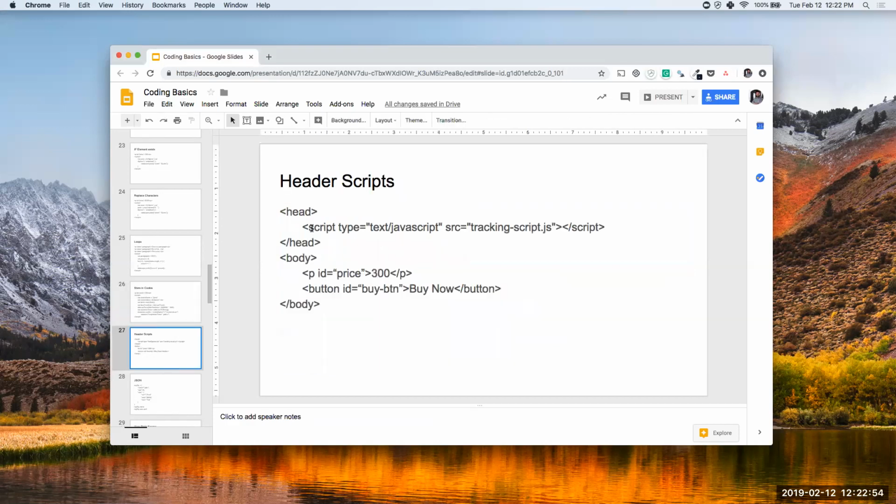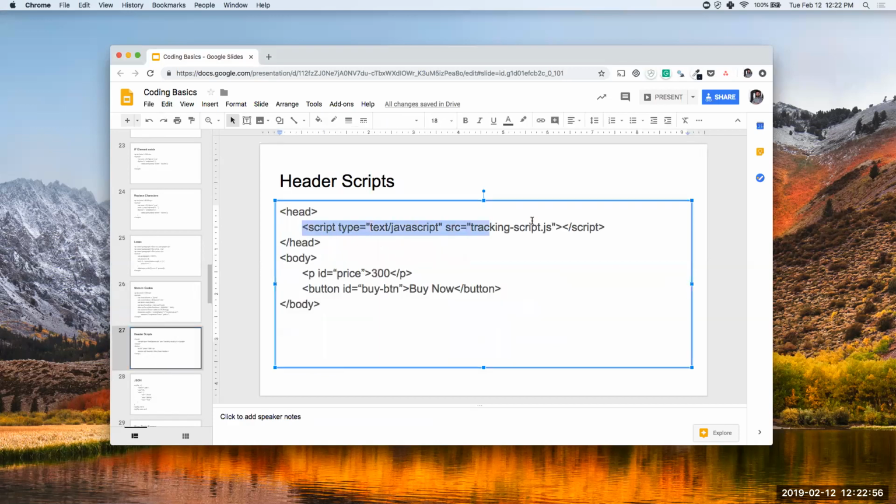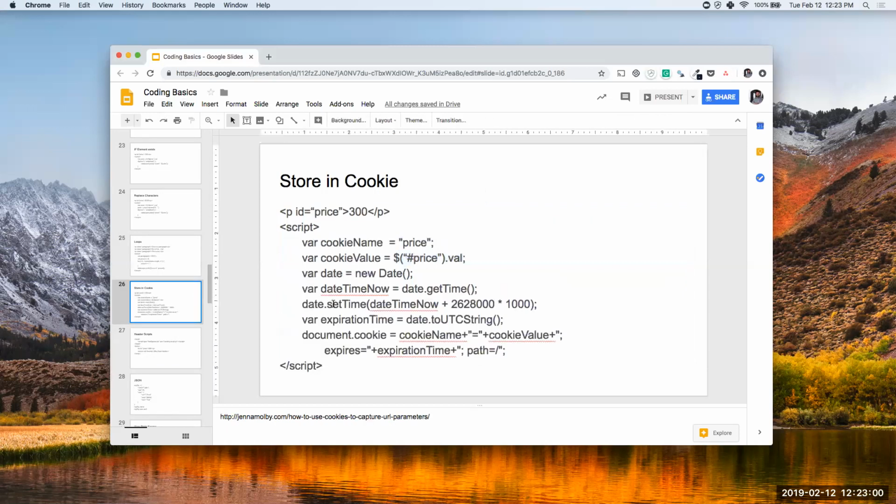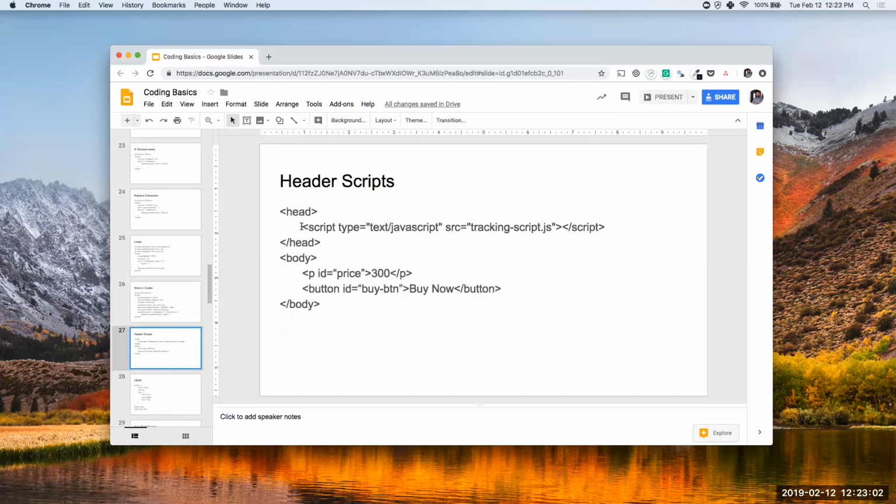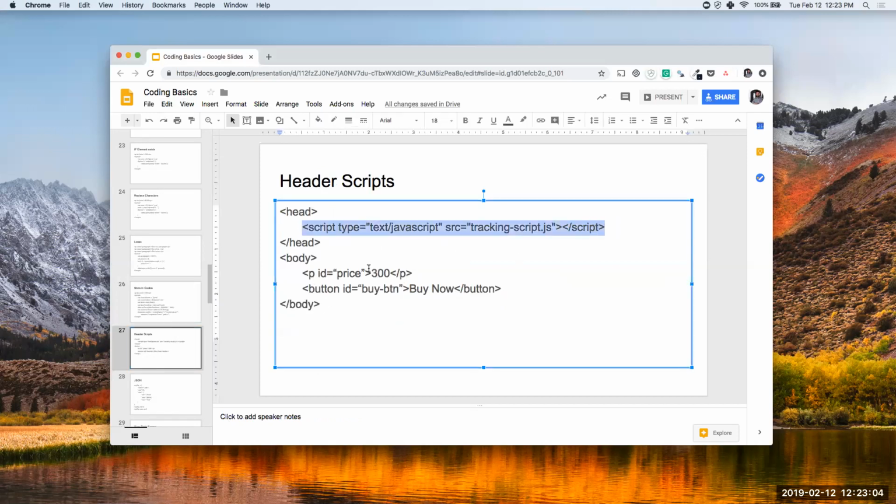Header scripts. So I mentioned before, typically, just like the CSS stuff, you wouldn't put all these scripts on the page. You would put them into a script in the head. And that's basically what Tag Manager is doing for you as well. It's a script in the head, and it's serving all of your other scripts as needed based on certain rules.